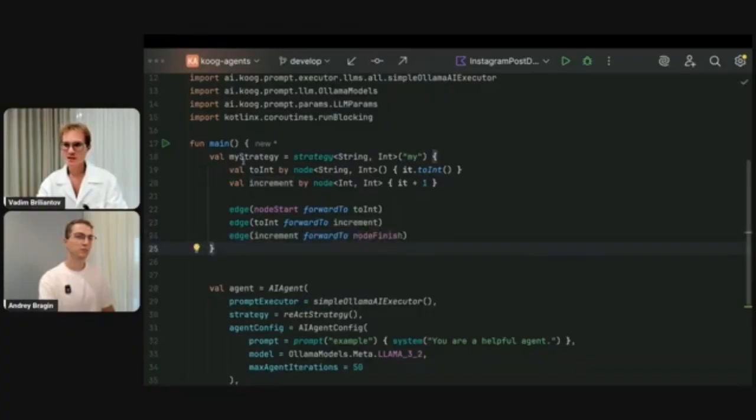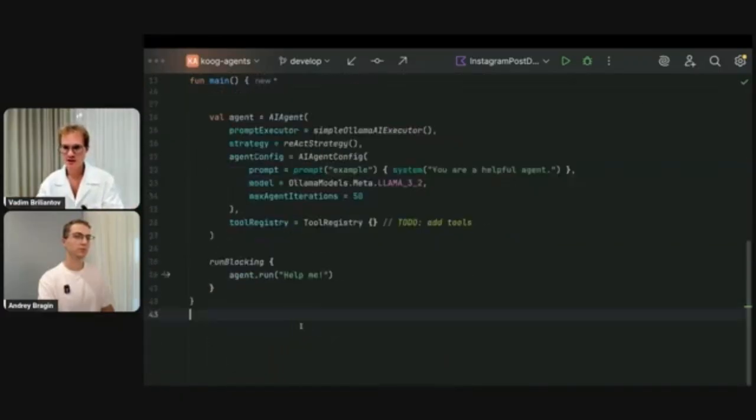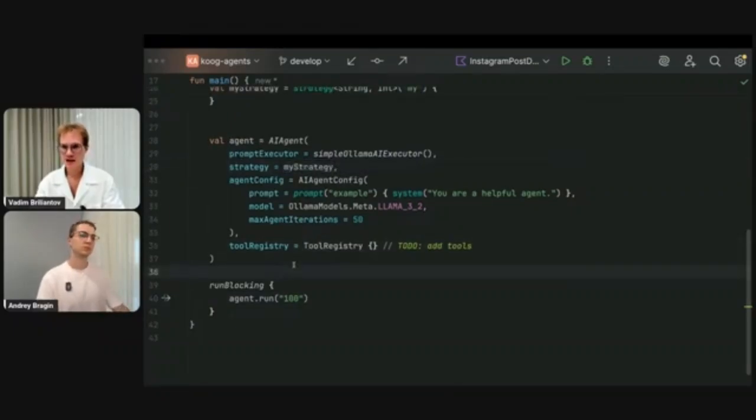So obviously, what the strategy is doing here, by the way, it's not doing anything with LLM. It's just doing some random code operation. Basically, it takes a string, parses it, and after parsing, it produces the next integer. So to such an agent, you can pass a string parameter like 100, and you can then run this agent, and it will output 101. As simple as that, and of course, you have to provide the strategy here, my strategy. And everything is type safe.